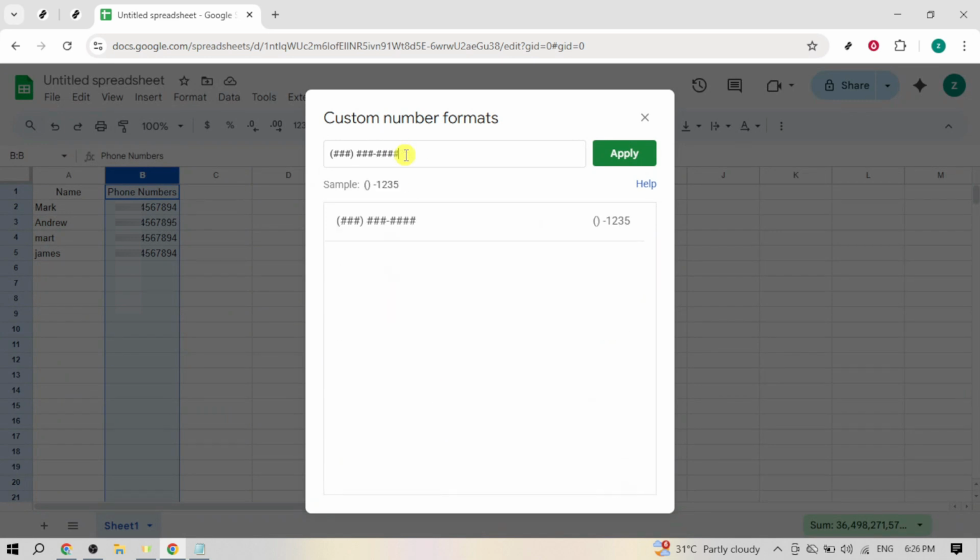In the Custom Format field, type the pattern you want to use. For a common US style layout, enter the pattern. The number signs act as placeholders for digits in your cells, and the parentheses, spaces, and dashes are displayed exactly as you type them. If you work with country codes, you might use something similar depending on the length you need.